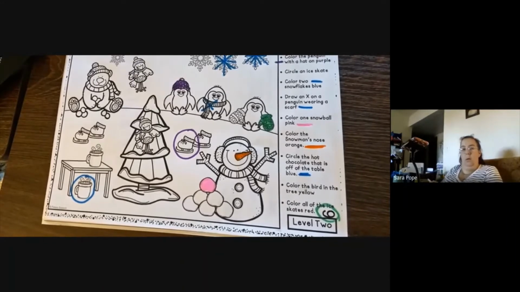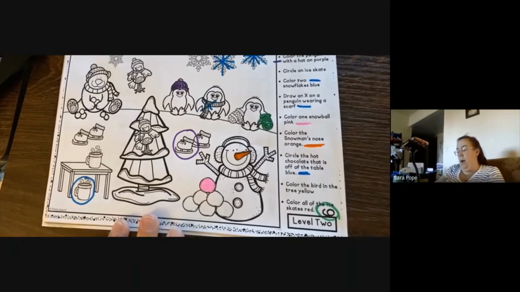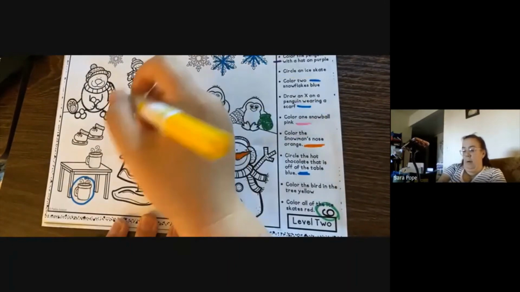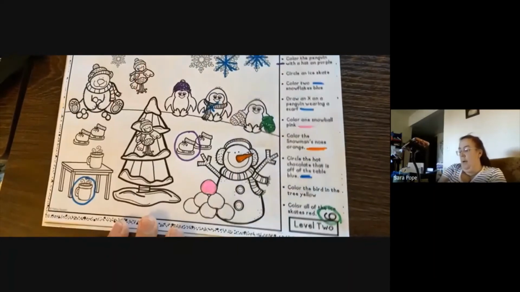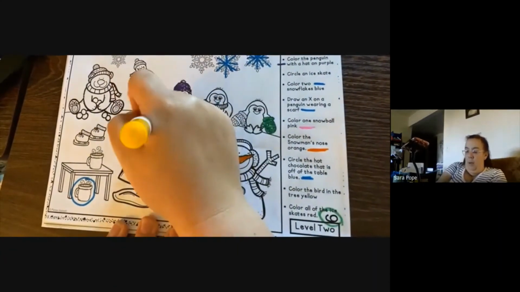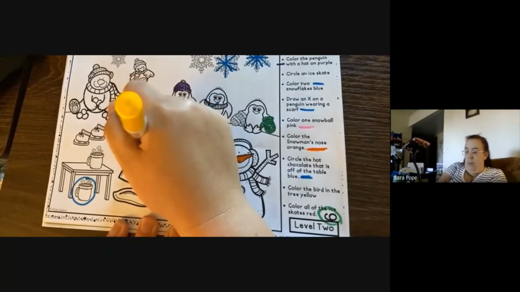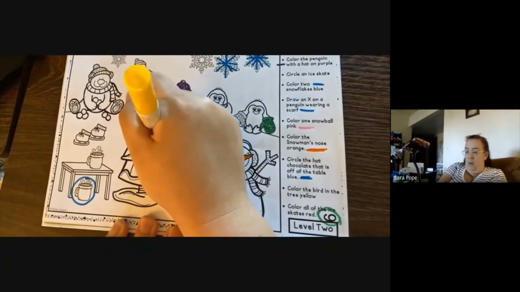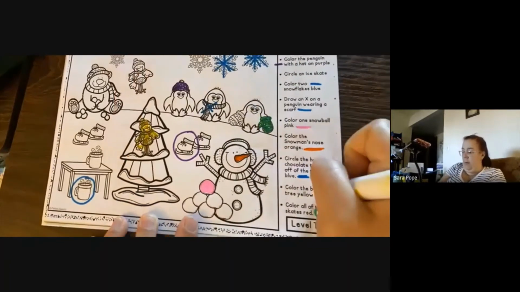So we're using our color words, and we are using our knowledge of different colors and areas. Now it says, color the bird in the tree yellow. So you're going to find your bird in the tree, and you're going to color him yellow.